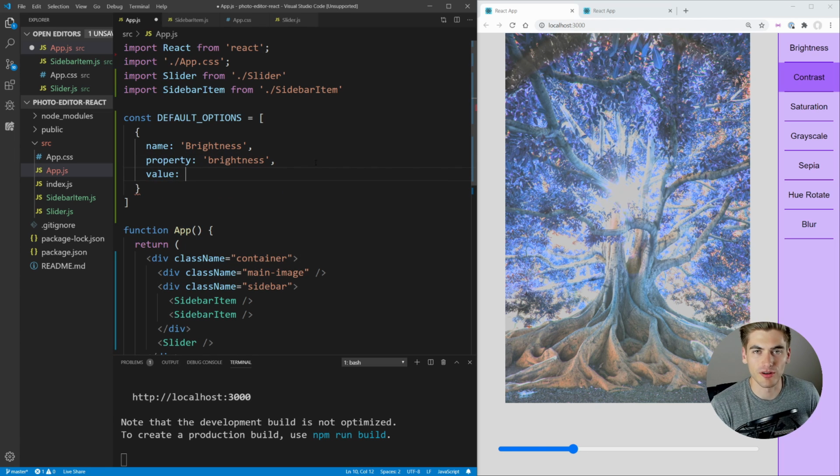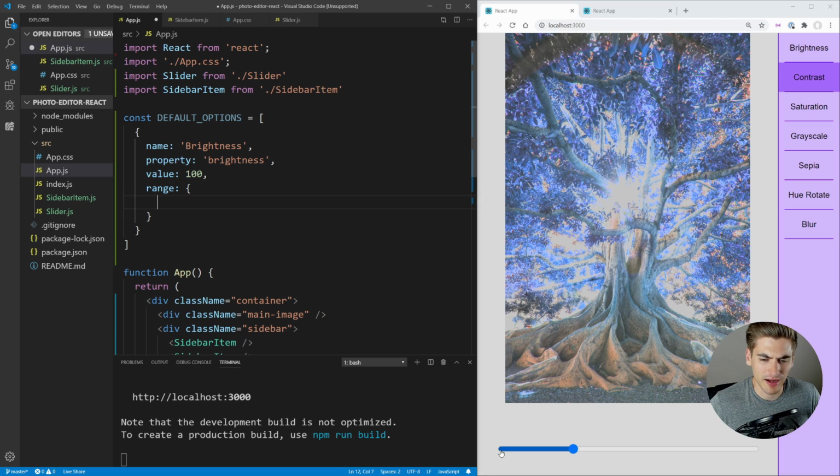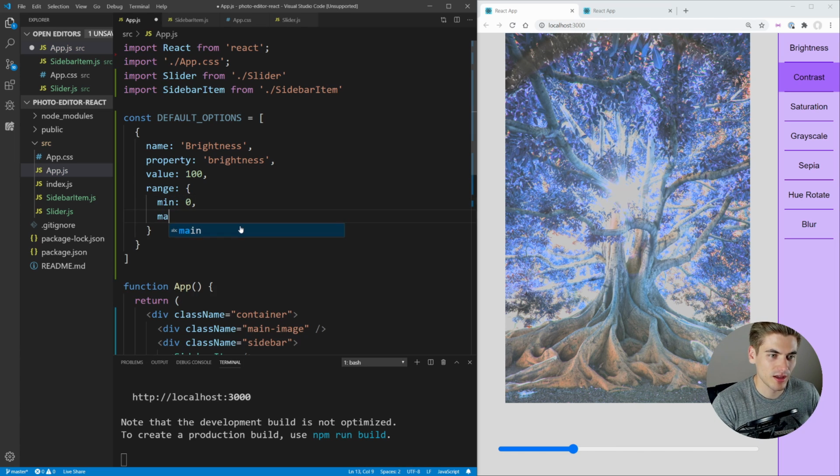Value, this is going to be our default value, which in our case is going to be 100. And then a range is essentially the minimum and maximum of our slider. So value is where our slider starts, and range is going to have a min, or where our slider bottoms out, in our case 0, and a max, in our case 200, where it's going to max out. So 200% brightness, 0% brightness, or 100% brightness. These are our values for this.